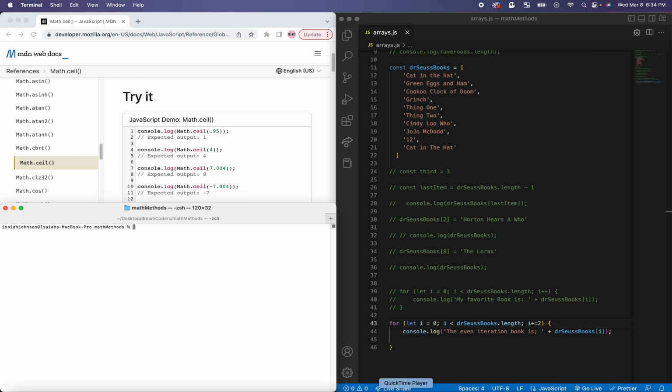Come back. Let's go ahead and clear this. Rerun it. Cat in the Hat, Cuckoo Clock of Doom, Thing 1, Cindy Lou Who, 12. So 0, 1, 2. It's going to start with 0, by the way, because we're starting with 0. All right, it's going by 2s.